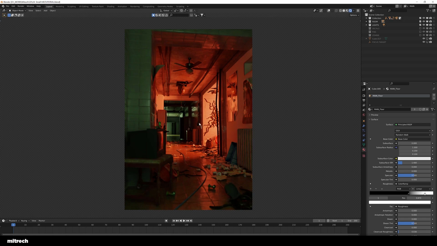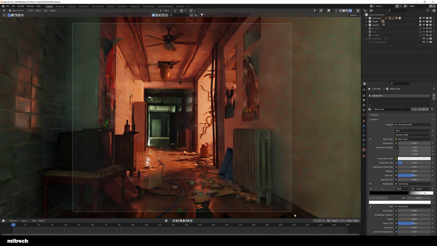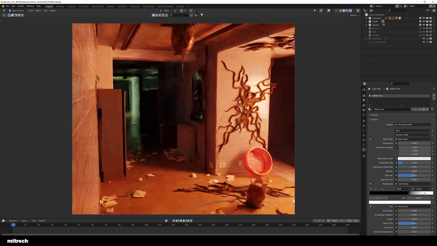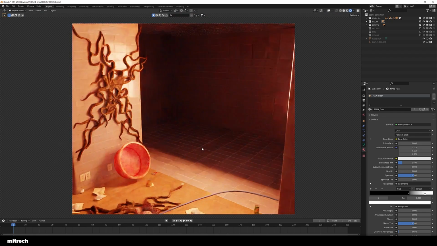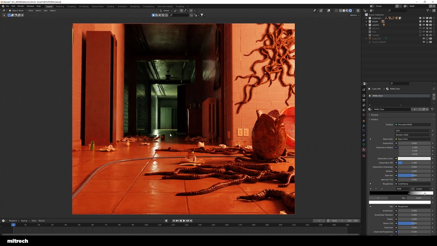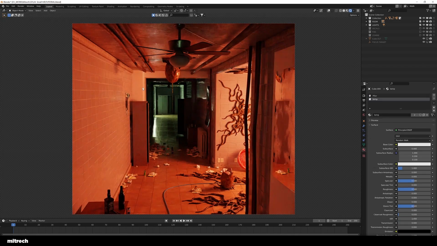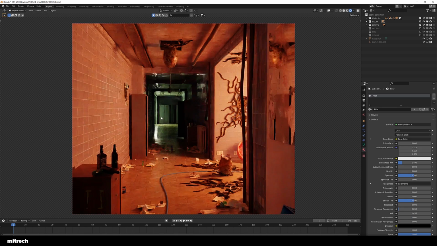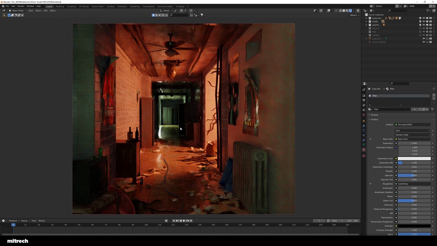Alright, and this is how the scene is looking at the moment, with the lighting, textures, and all the objects added into the scene. Everything is really nice, and stuff is starting to look good. It starts to look like a scene, and that's exactly what I want.